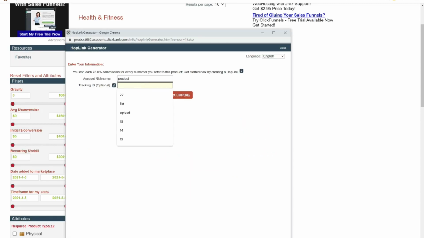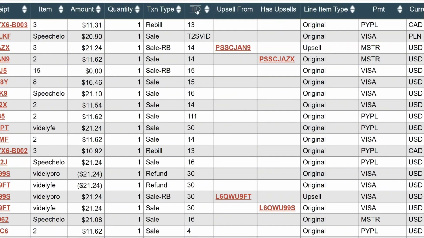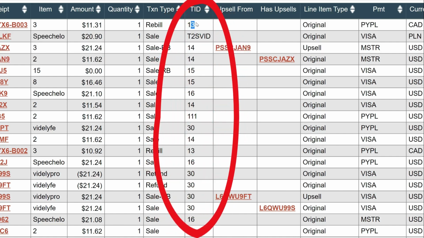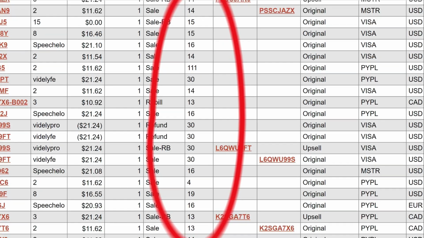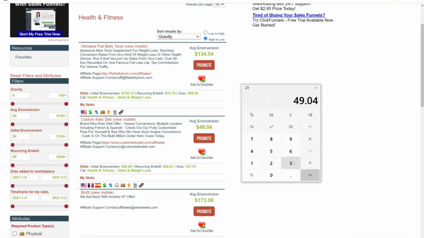Whatever the product you choose, click on promote and add your Clickbank account nickname, and then you can also add a TID, which will help you identify, when you get sales, which affiliate marketing methods have gotten sales. For example, here you see various TIDs and I have specifically added these so that I know which method is working best. With this product, the average conversion is almost $50.